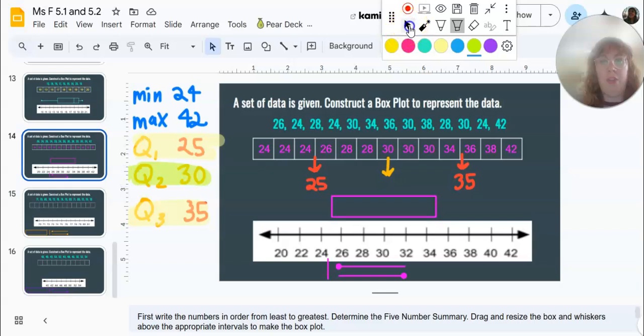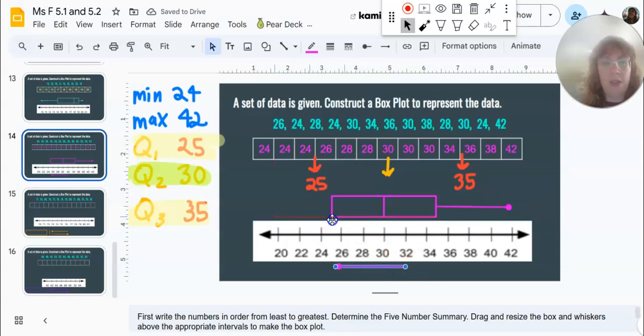Q2, which is 30, that's going to be our line in the box. That's our median, our Q2. And then our whiskers are going to 42 for the maximum and to 24 for the minimum. So we have to make those whiskers a little smaller. And there's our box plot.